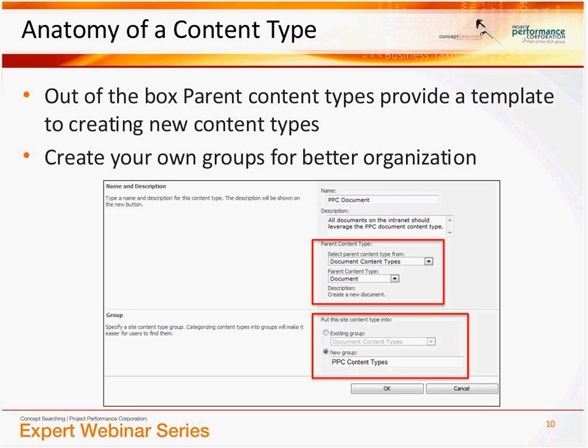These are common aspects to SharePoint 2010 object creation. But the real key here is select parent content type and then also the parent content type dropdowns. So these are out-of-the-box templates, if you will, to help you create your content type template. So within SharePoint, you need to have a specific parent content type in order to have that content type work with a specific area in SharePoint.